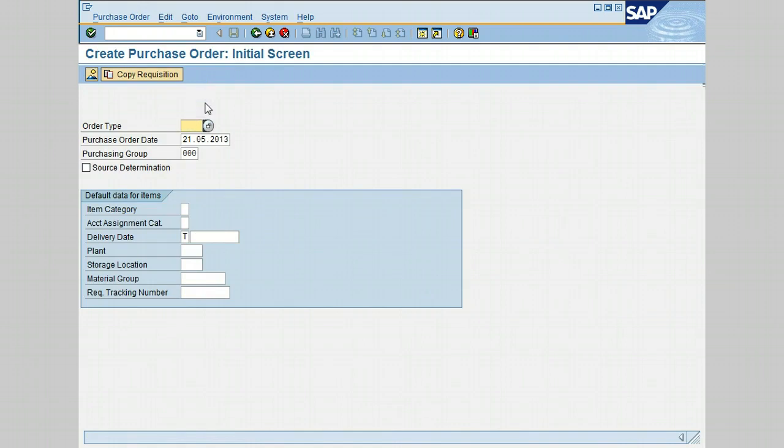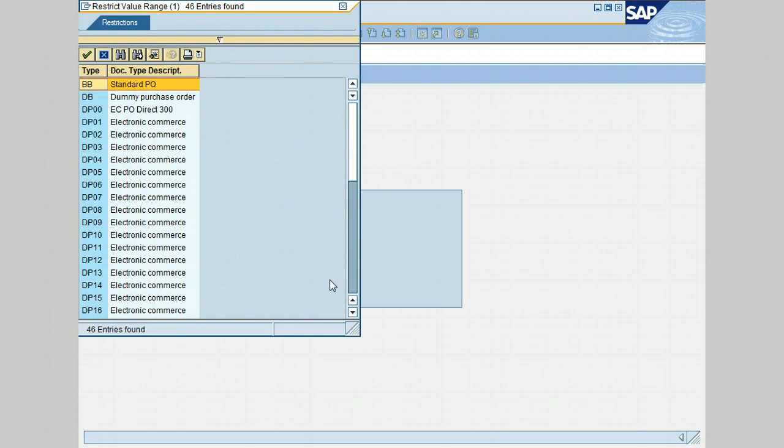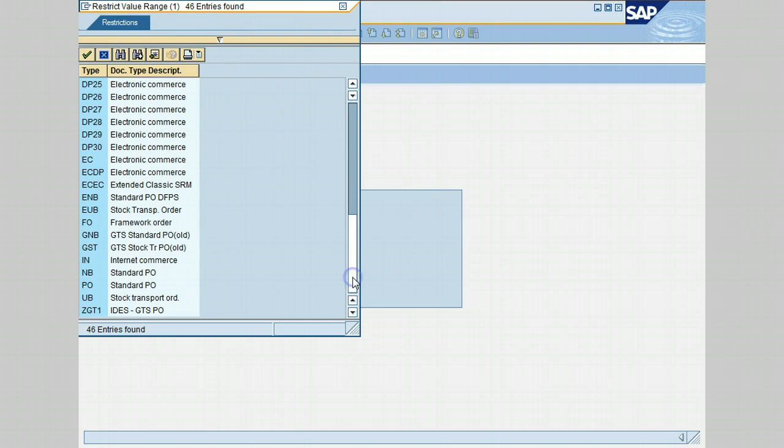The create purchase order initial screen is displayed. The first thing we have to do is select the order type. So let's go ahead and click on the search icon to browse through the order types. Let's go ahead and scroll down and then select the standard PO type NB, which is this one right here. Click on it and confirm, or just go ahead and double click on it.